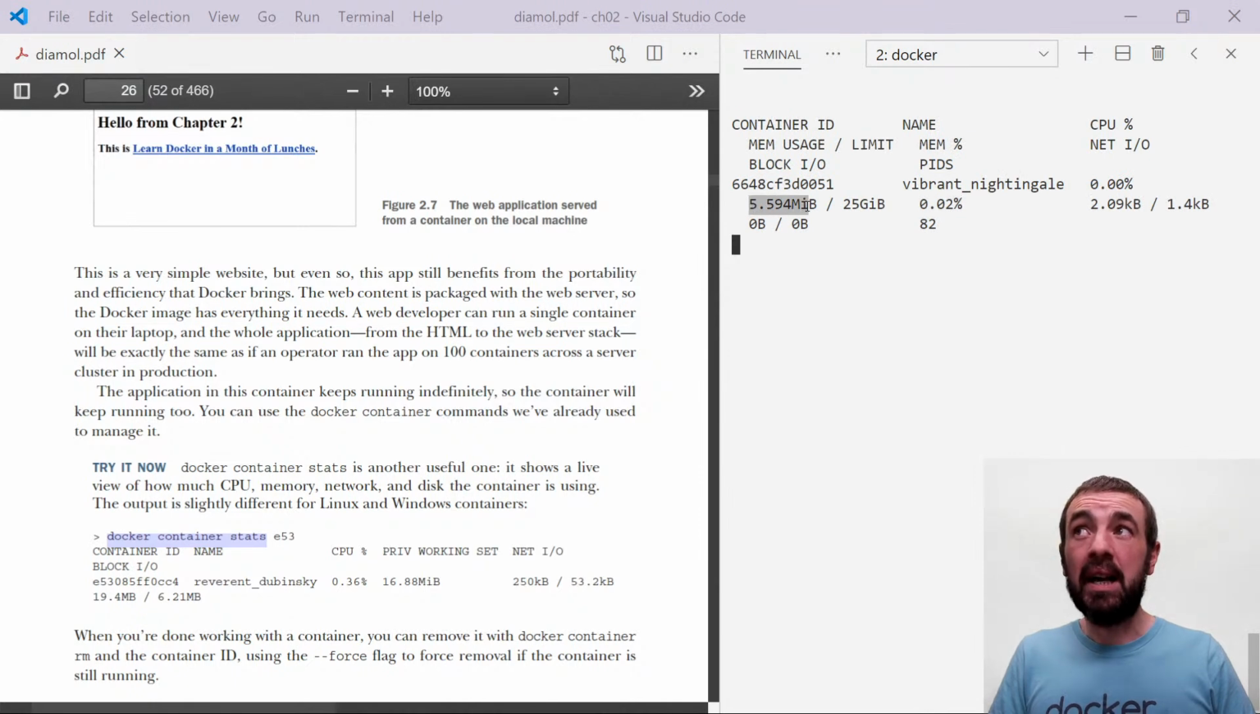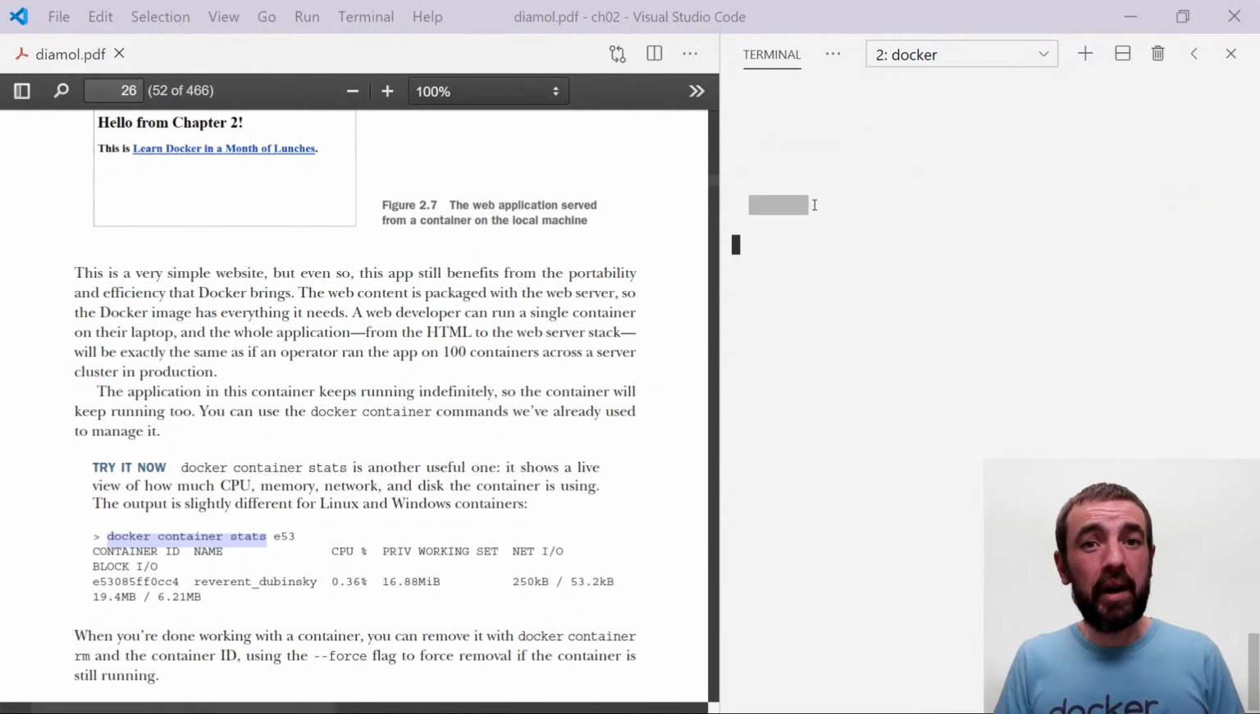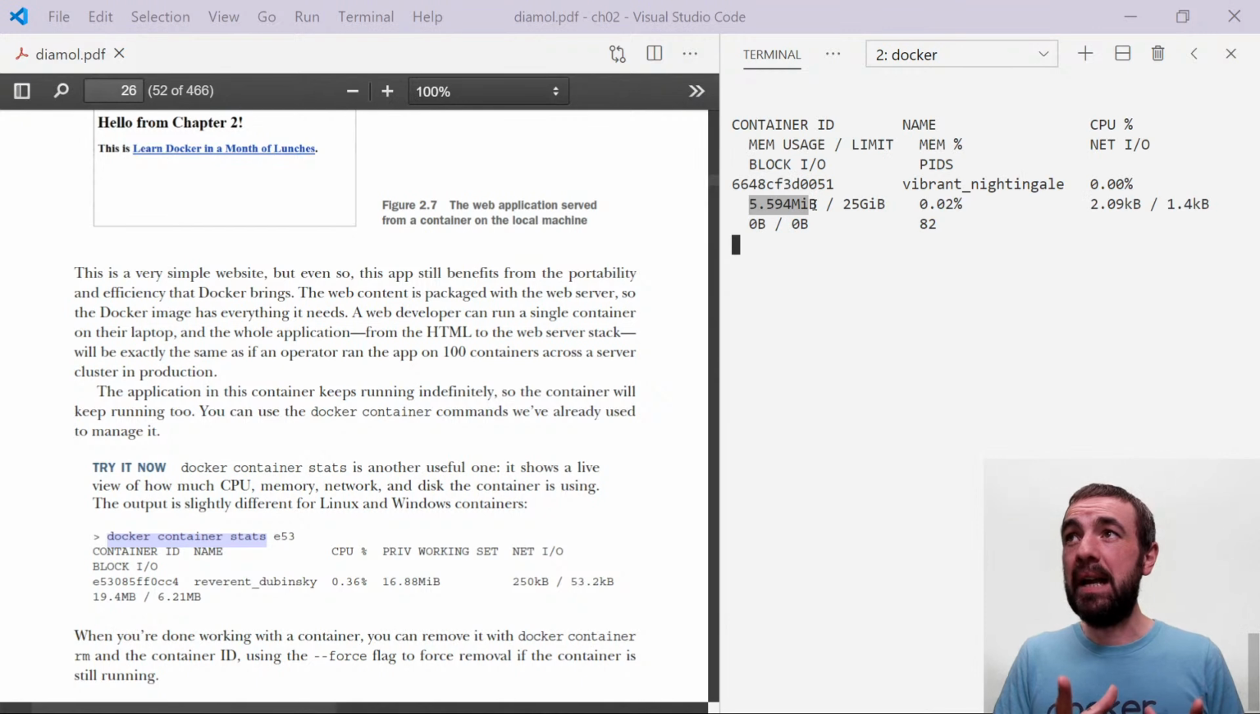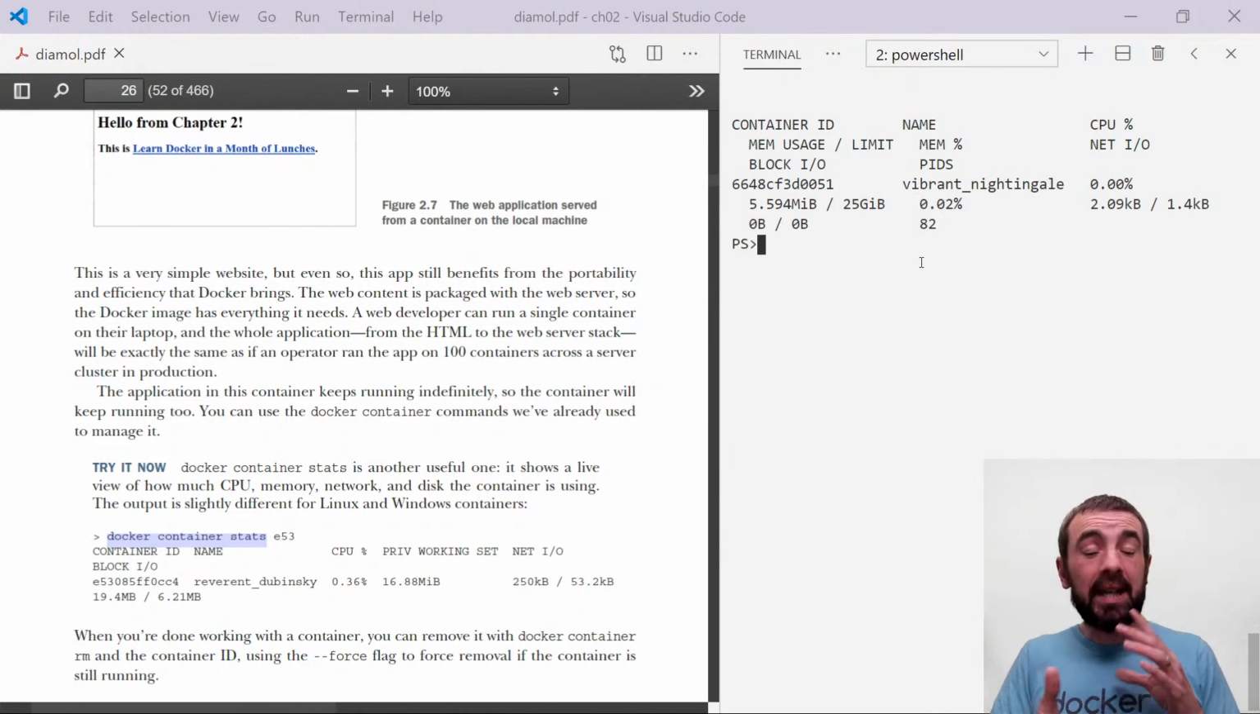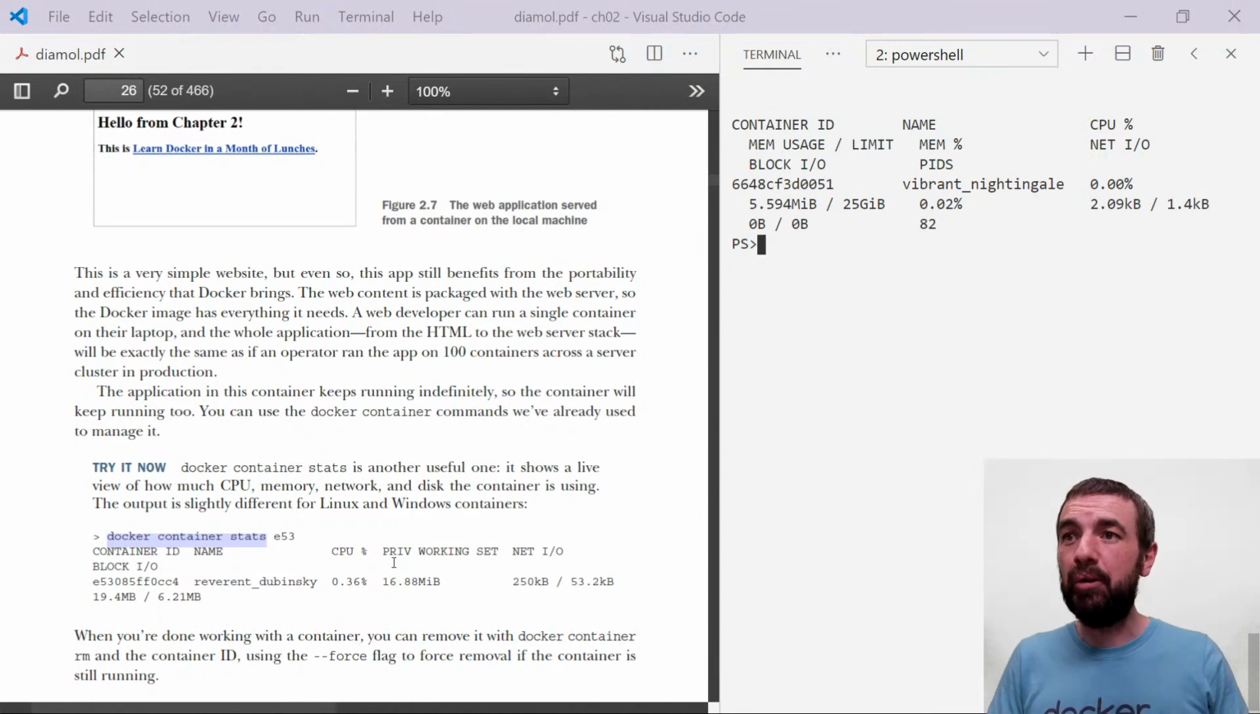So I'm seeing this is a fully fledged web server running in a Linux operating system. It's using like 6 megabytes of memory of the 26 gigabytes I've got available to it, and next to no CPU. So again, the stats command works in the same way for any container. It'll just tell you how hard the container is working, what's going on inside that container from a compute point of view, from a memory and CPU point of view.